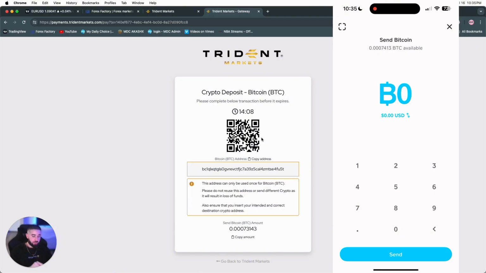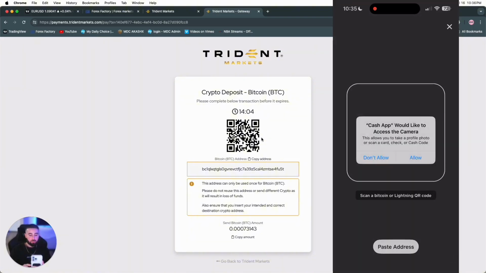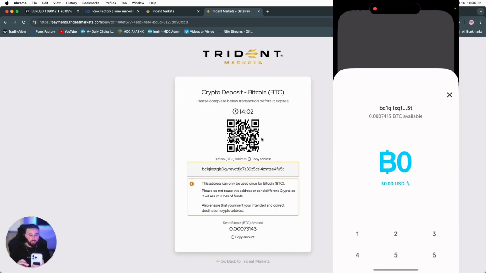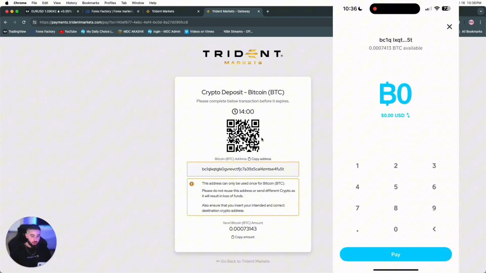So if we go ahead and click on the square, allow, and you can see right away it captures the barcode, and now we have to make sure that the Bitcoin is properly selected. So we're gonna go ahead and put 0.000741 and hit pay.